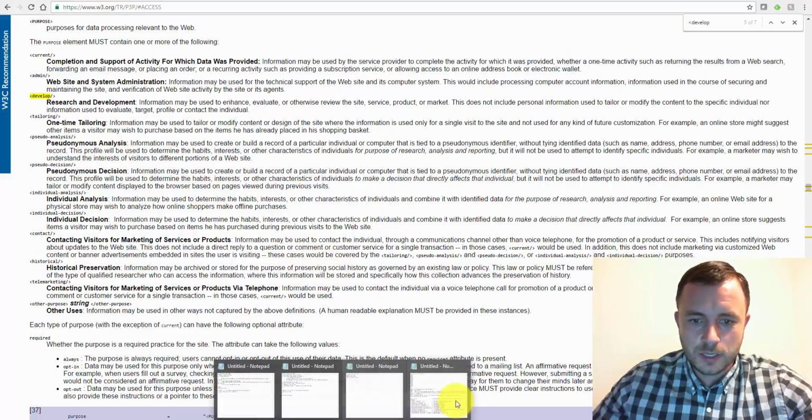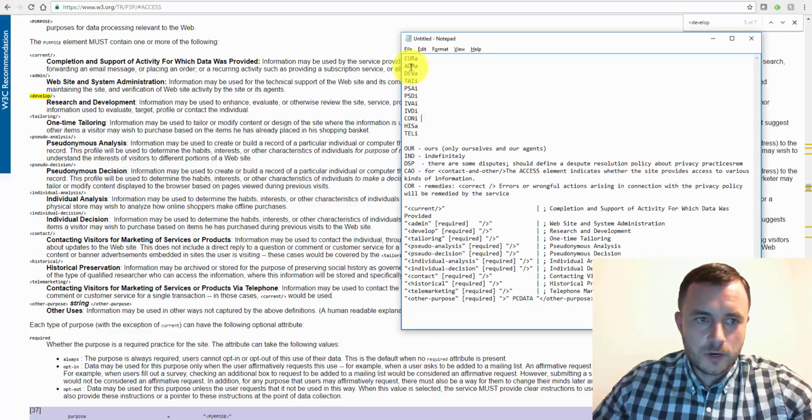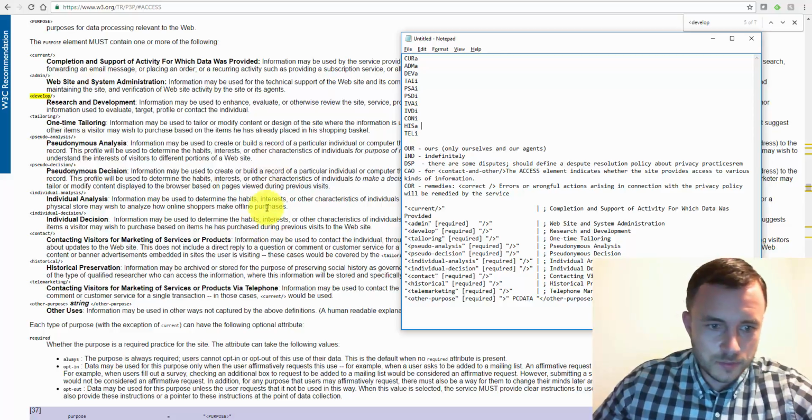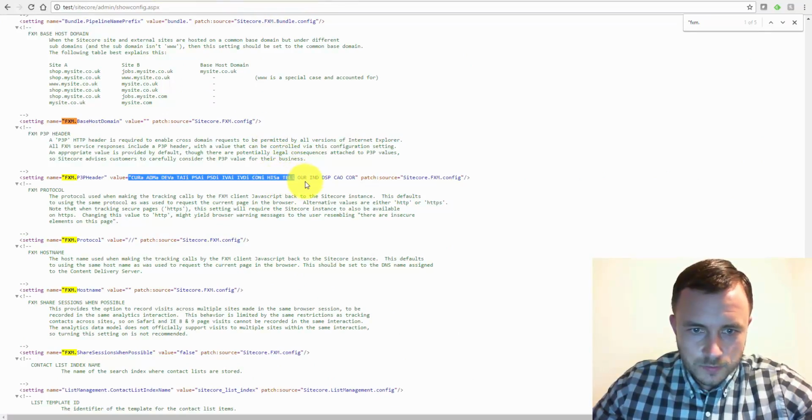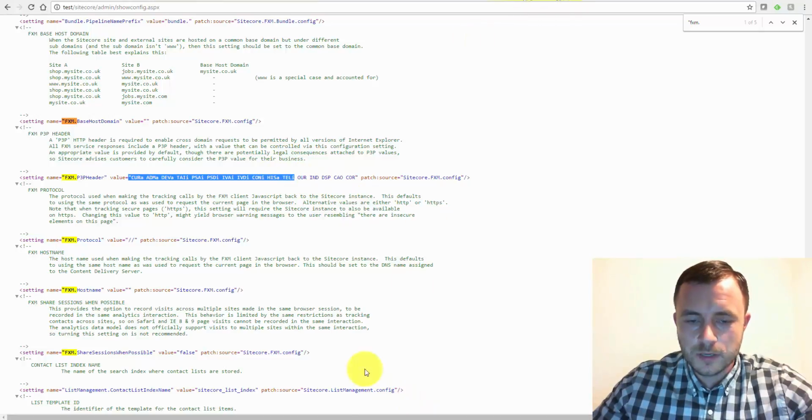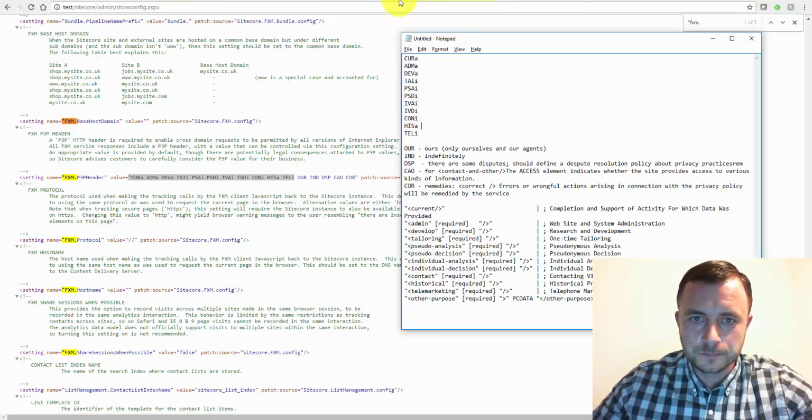If we take a look at what we currently have, we have admin, develop, which is highlighted right here, what I was searching for, tailoring, pseudo analysis, pseudo decision, individual analysis, individual decision, contact, historical, even telemarketing. And do we have other purpose? Oh, we don't have other purpose. Permission may be used. Okay, let's see, just to make sure. That's right, we don't have the other purpose, but we do have all the other categories here.